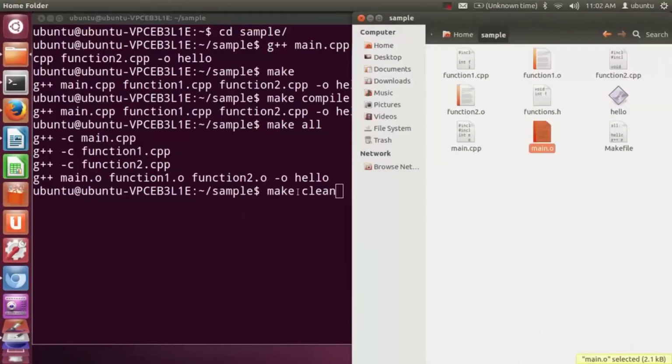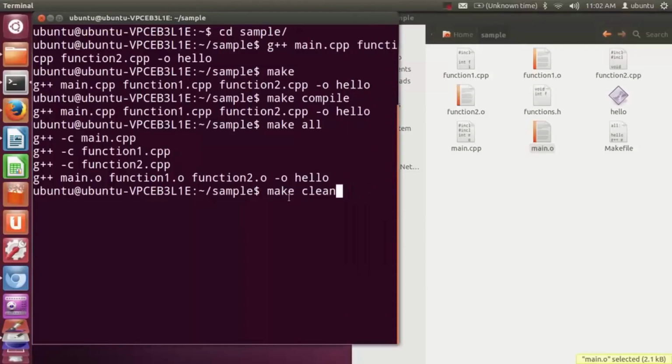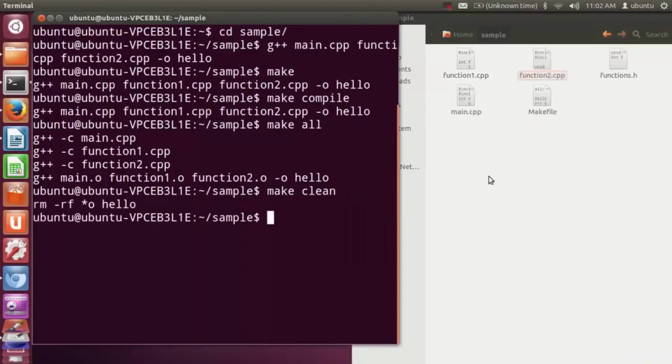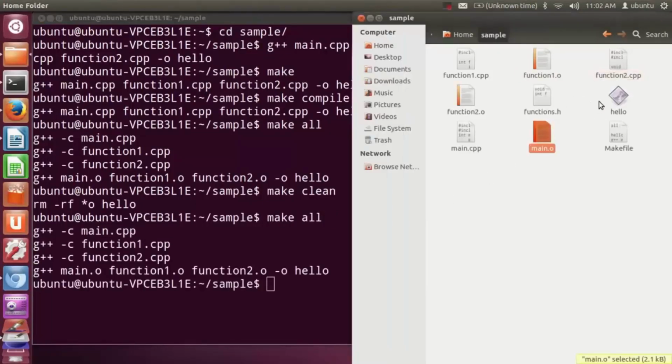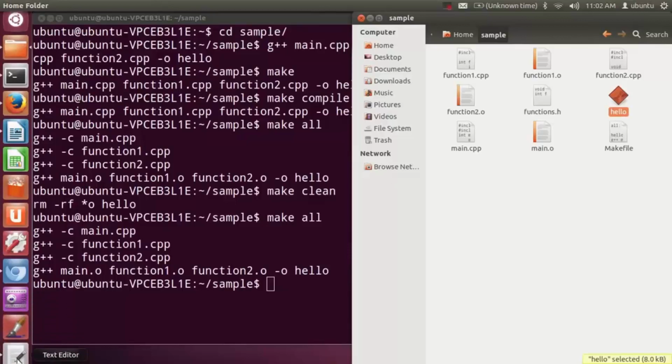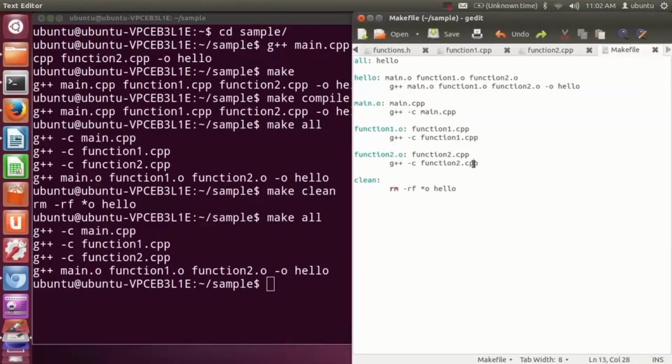And when I type make clean and press enter, it will clean all our program, and it will remove all the object files and the executable file from here. And once again, when I give the make all command, it creates the object files and the executable file once again, right? But still you can further improve this by declaring objects. So how can we do this?